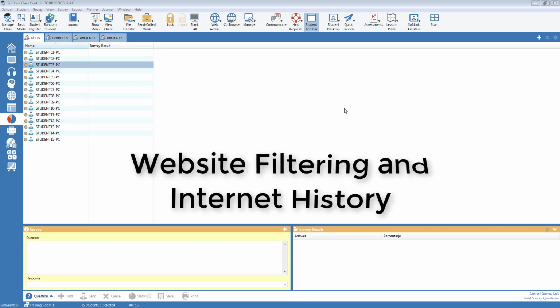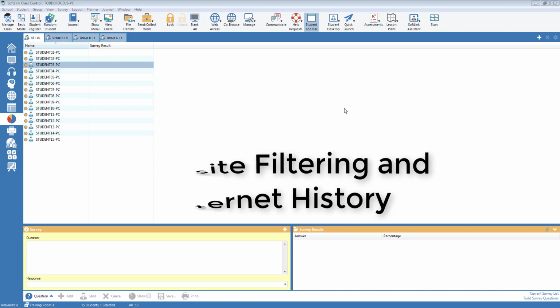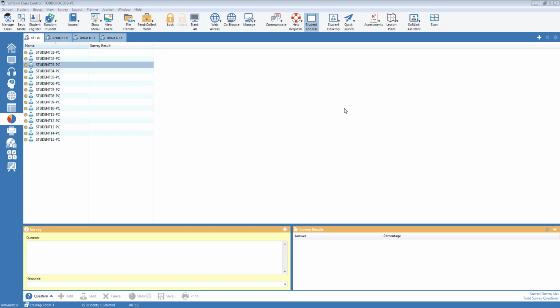One of SoftLINK's most widely used features may be its internet filtering. Teachers can eliminate any or all online distractions by defining websites that students are allowed to visit and ones they are not allowed to visit. While proctoring a test, teachers can even disable the class's internet access completely, ensuring that no student is searching for answers online. Let's take a brief moment to demonstrate this feature. First, we're going to select the Internet tab.